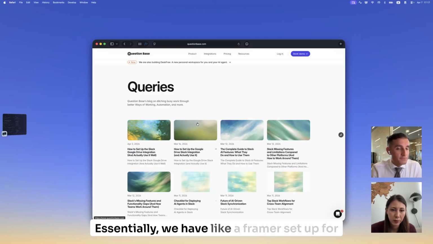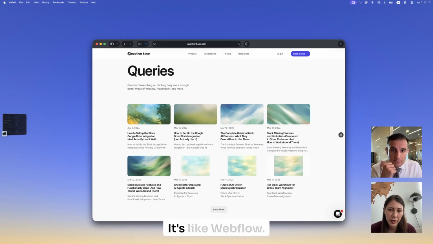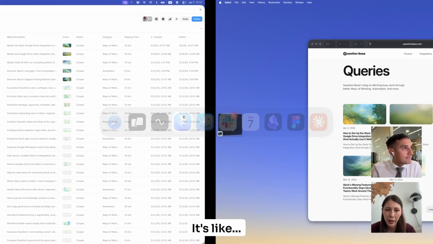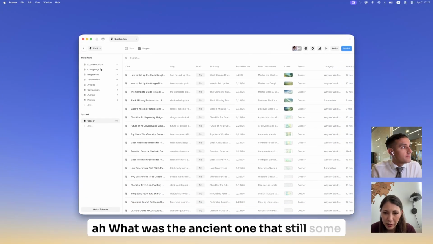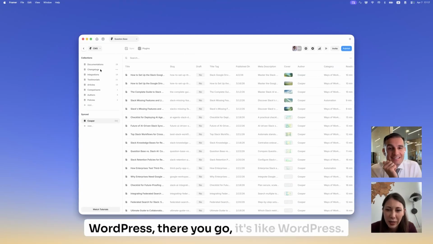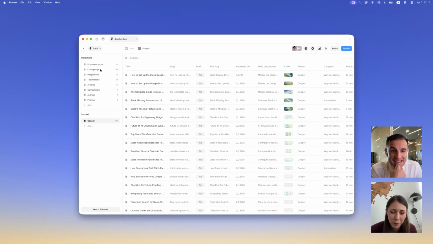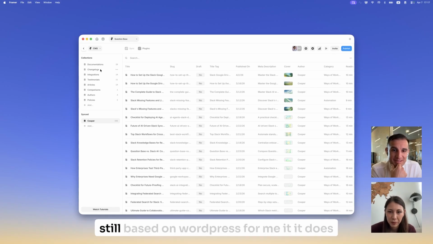Initially, we have a Framer setup for our website, and Framer is like Webflow, it's like, what was the ancient one that still some people were using? WordPress. WordPress. There you go. Yeah, WordPress. I think roughly 30% of the internet is still based on WordPress.